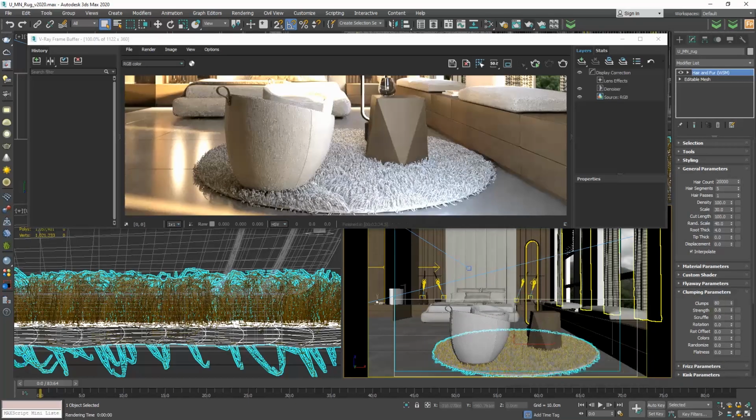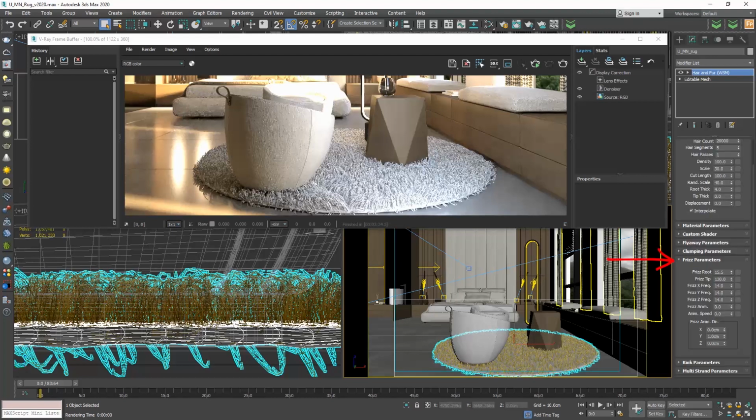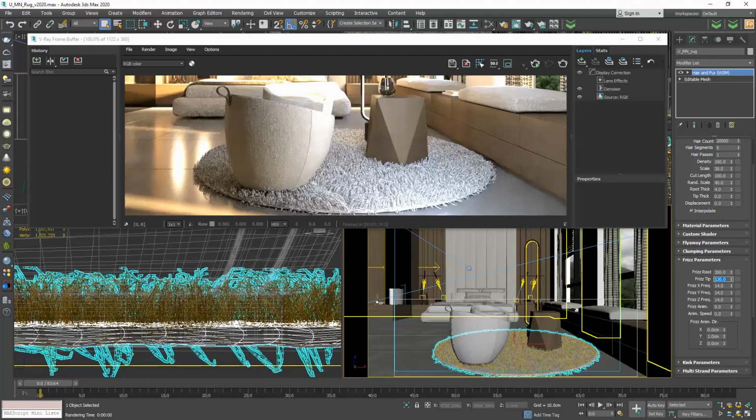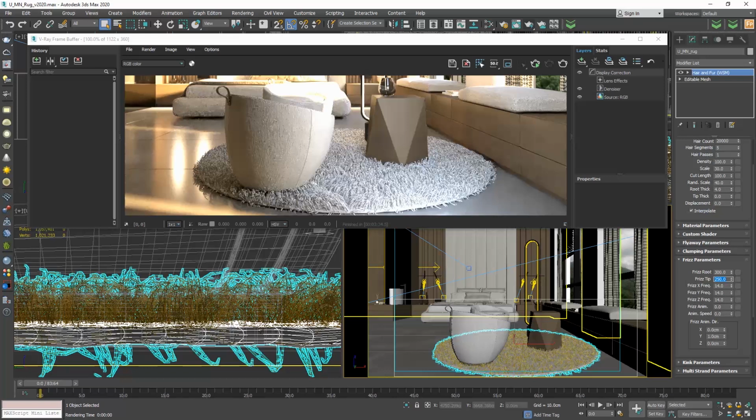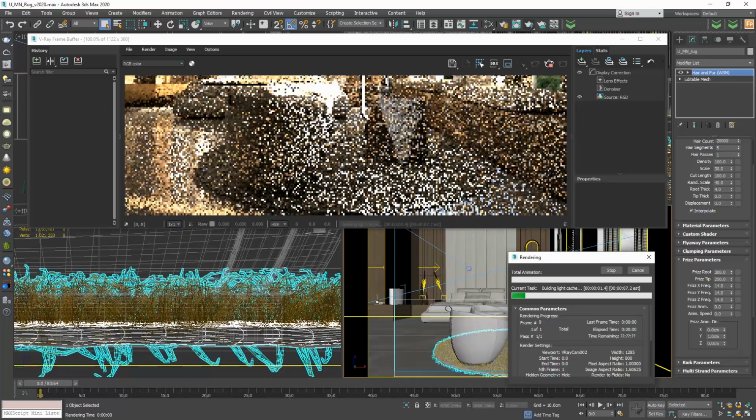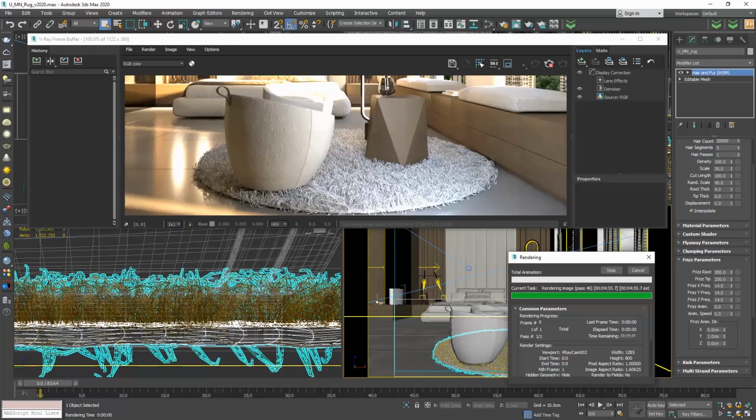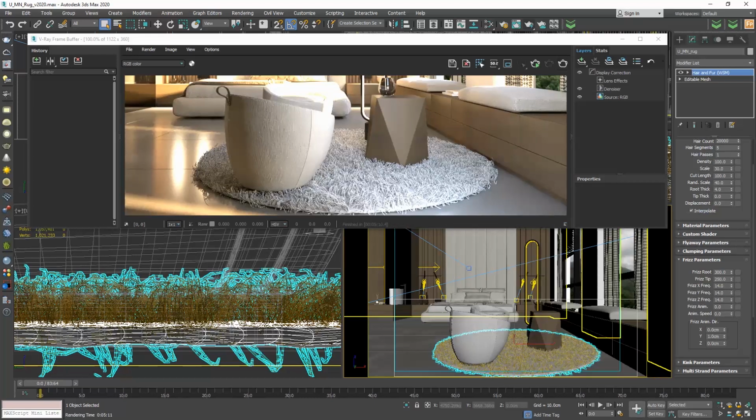Next parameter we will adjust is the freeze value. So let's open the freeze parameters rollout. In simple terms, freeze is when the hair gets more curly instead of straight. I will make the freeze root value 300 and the freeze tip value 250 and produce a render. Now the hair blends more and we finally get a really interesting result.